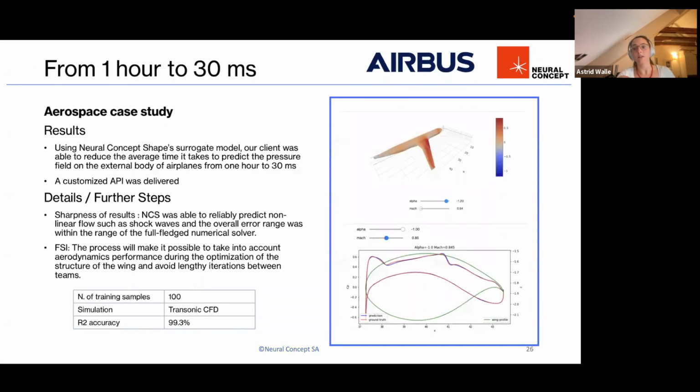So then this is one example from Airbus. Here it's really about the pressure around the wing surface, and just showing how much faster you can be when you use such a model instead of running the CFD simulation.